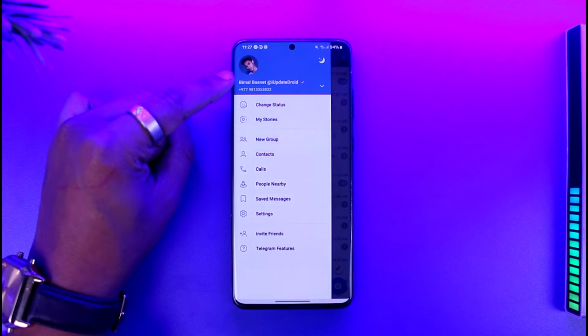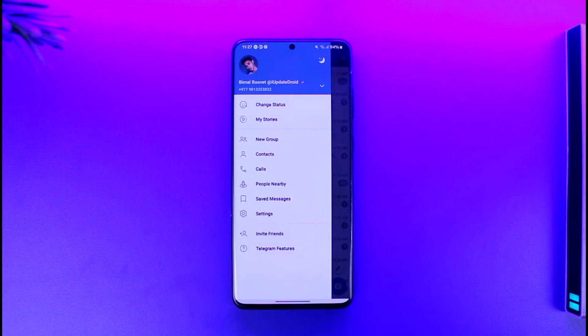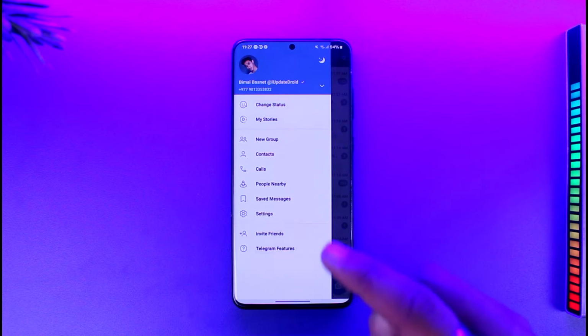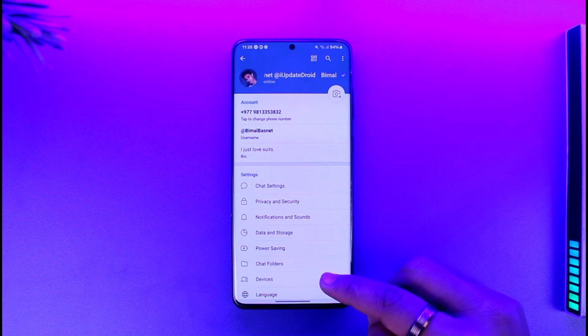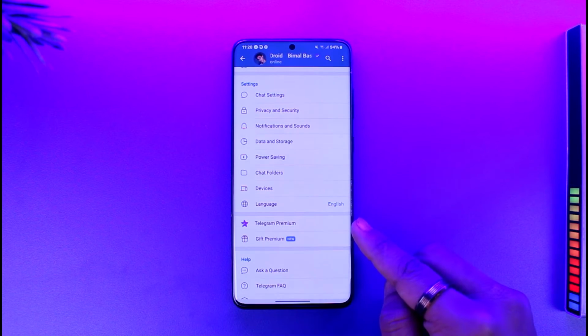Now, as you can see, I have a verification badge which indicates that I do have a Telegram Premium account. So what I need to do is go to the settings option over here, and once you go to the settings option, you're going to see this. Scroll down here, and you'll find the option called Telegram Premium.